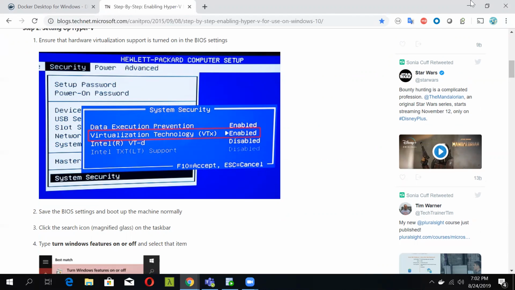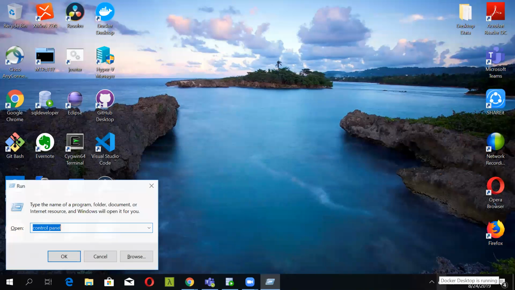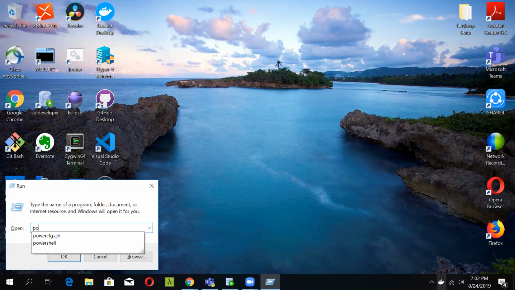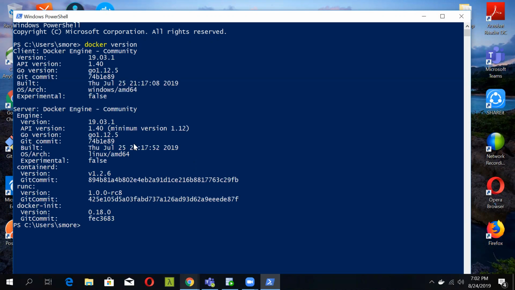So now you can see Docker Desktop is running. Once Docker is installed, just open PowerShell and check the Docker version, which will show you the version of Docker installed in your system. So just click on PowerShell and just type in docker version. It will give the Docker client and server version here.